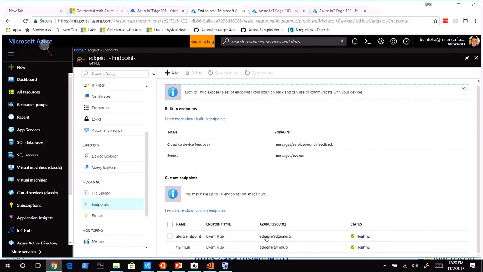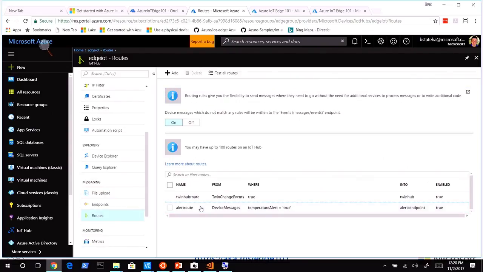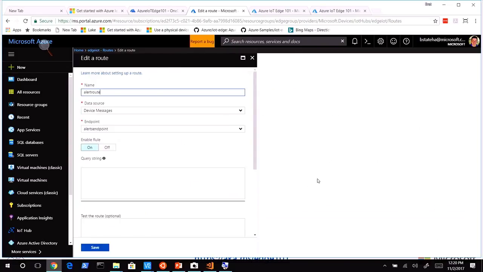And so basically, I've set up an endpoint that's going to receive messages just when they're an alert. And the way I make those messages get there is I set up a route. And the route is going to look at the messages that are coming in from the IoT Hub. It's going to look for a property on those messages called temperature alert. And if the value is true, we match the rule, and we'll forward the message off to that event hub. Make sense? So then I've got some functions.